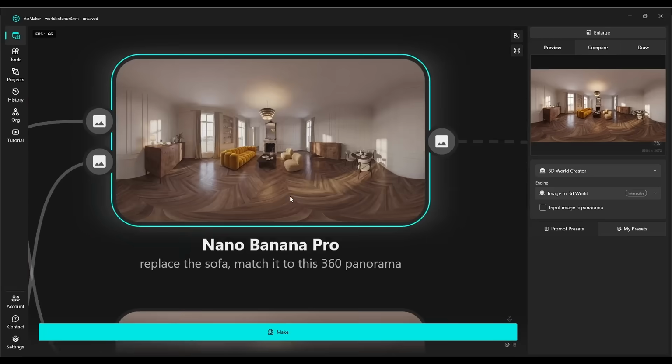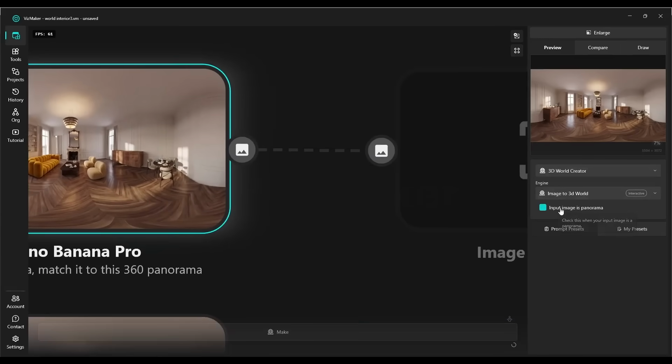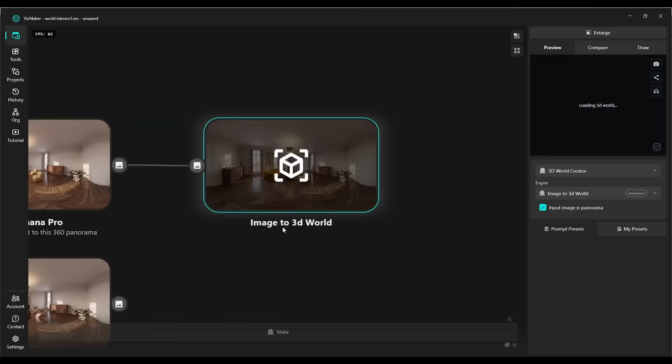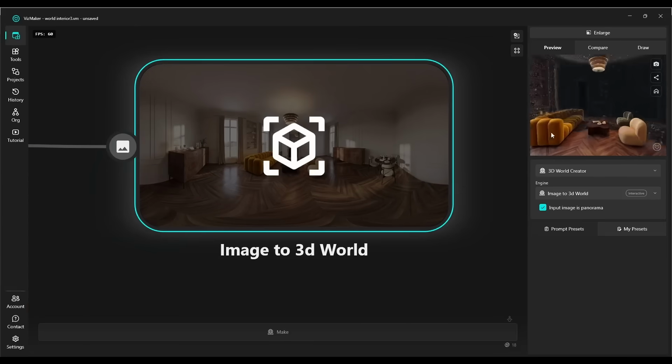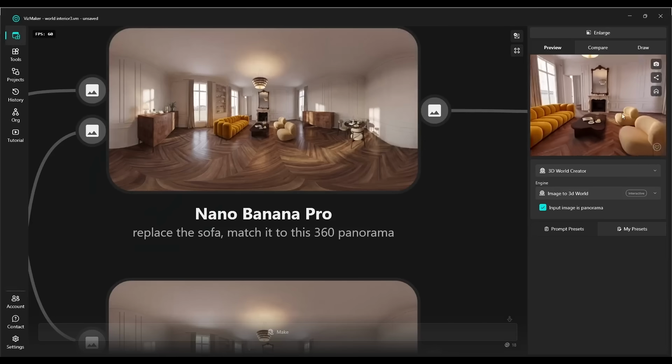What we can do from this is generate another 3D world using 3D World Creator. We always remember to check this option, and then we click on Make. Okay, let's now check out how our interior looks with the replaced sofa. All right, we see that it works perfectly.